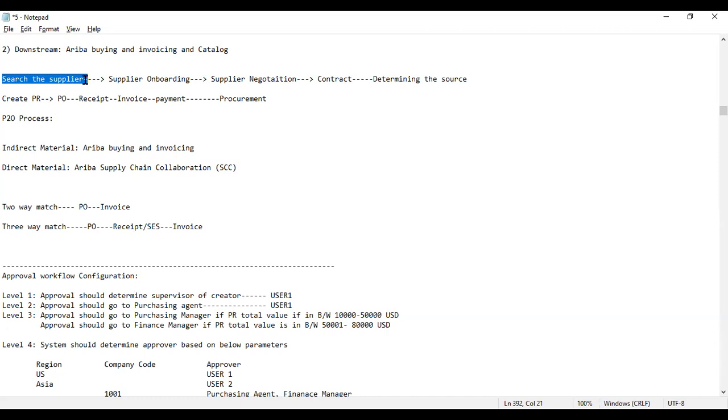Whatever suppliers you find, A, B, C, or 1, 2, 3, you will find out the whole supplier list. And after searching for the supplier, whatever supplier information you are getting, we are doing the supplier onboarding. What is supplier onboarding? Supplier onboarding means we are collecting the supplier information.